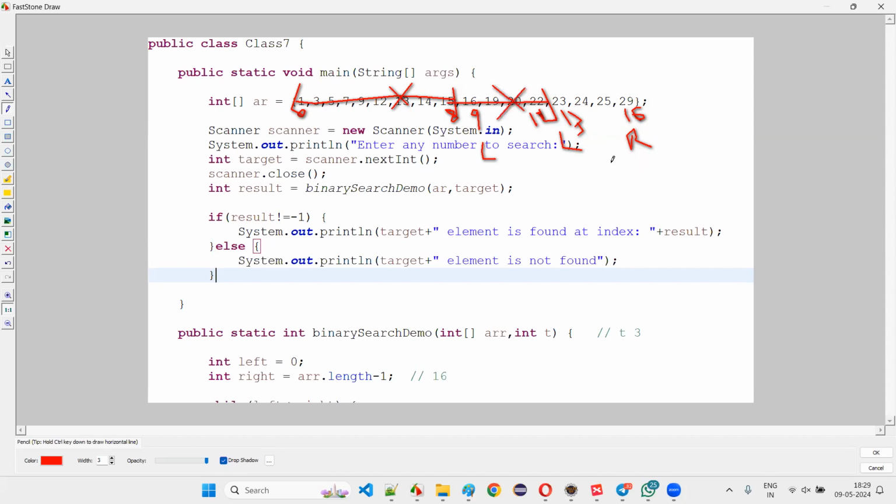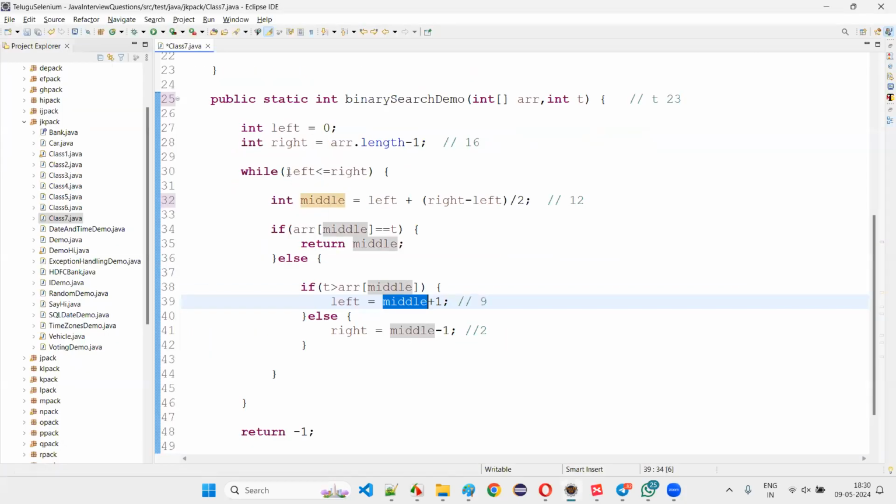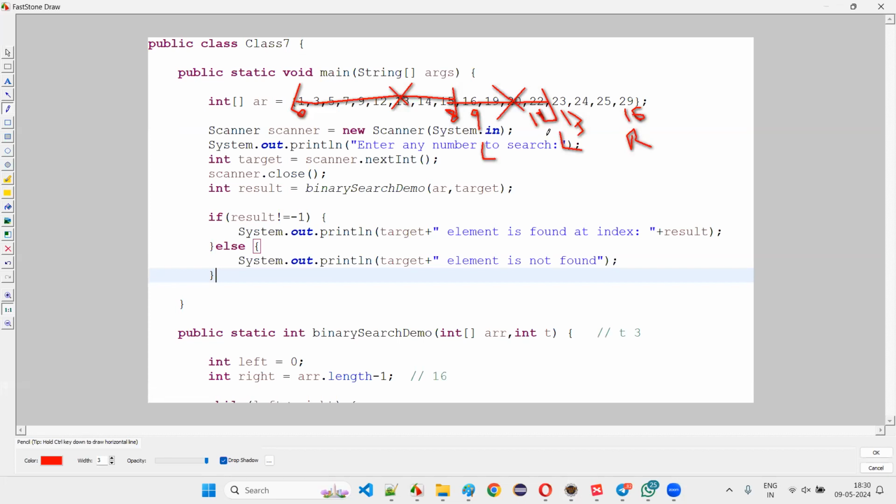Now next, it will search from left and right. Left is 13 and right is 16. 13 is less than 16, still true. 16 minus 13 is 3. 3 divided by 2 is 1. Left was 13, and 13 plus 1 is 14. We'll go to the 14. Middle element AR of 14 is how much? AR of 14 is 24, right? AR of 14 is 24.